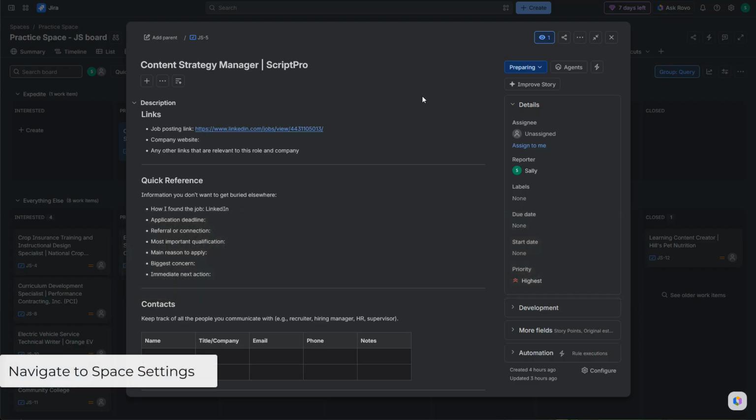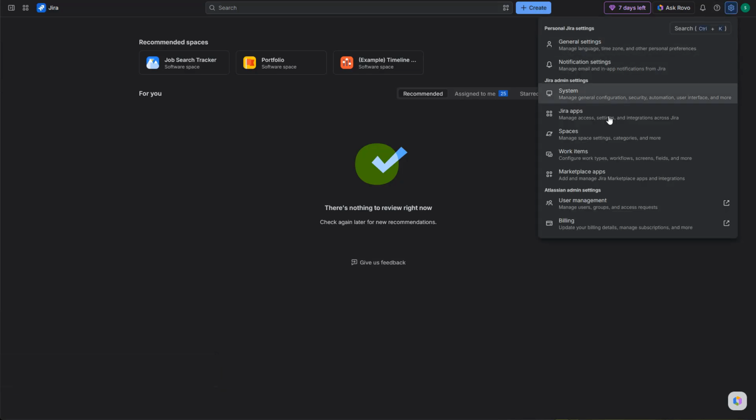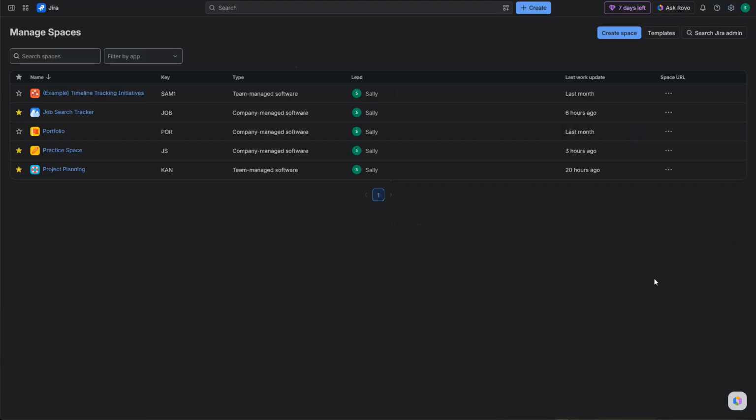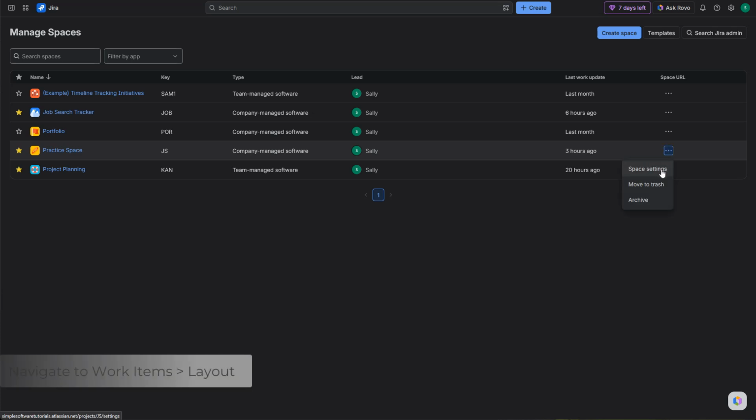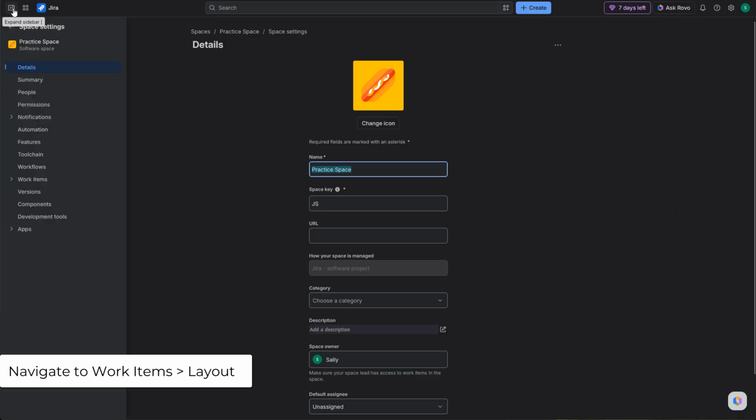Let's get started. First, we'll want to navigate to Space Settings. Click on the Settings icon up here, and then Spaces. From here, locate the space on the list, click on the three dots in the space URL column, and click on Space Settings. From here, we want to navigate to Work Items. That's in the left sidebar menu, and click on Work Items.